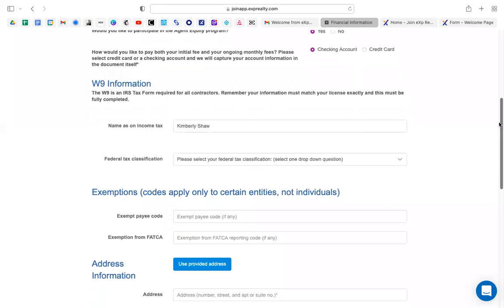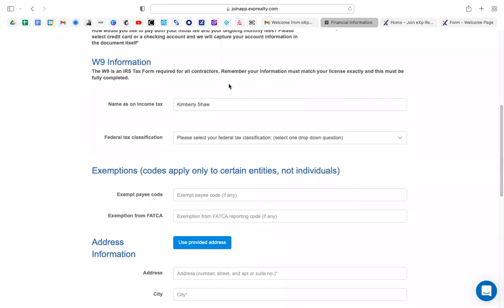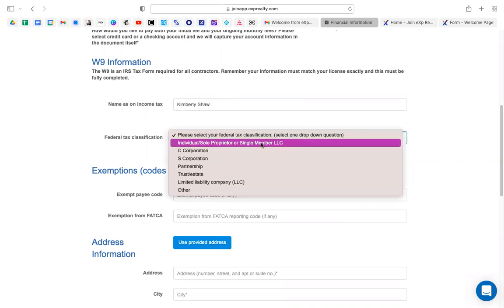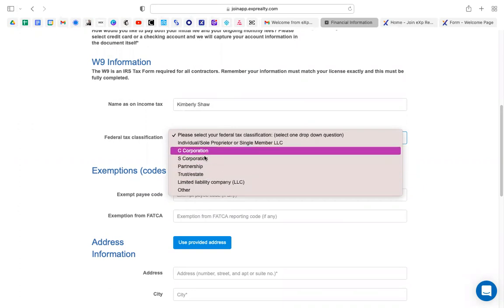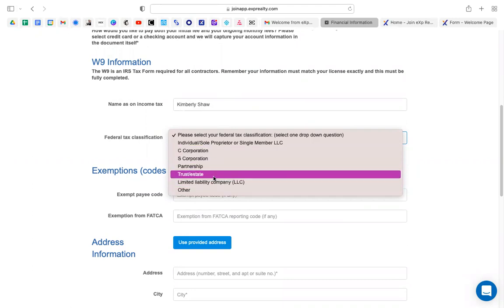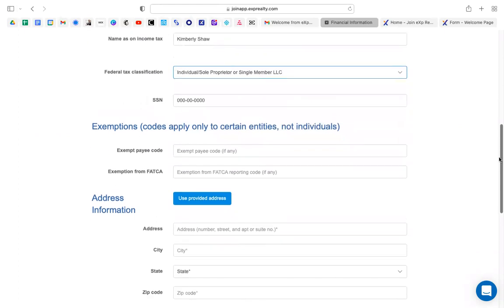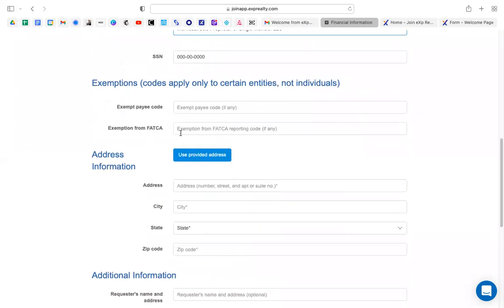And then you will scroll down a tad bit more to your W-9 information. Under the classification, individual sole proprietor is typically what we will select. Again, if you are familiar with it, if you have any of these corporations for any reason, then you'll know what to choose and you can choose accordingly. And then we'll scroll down a little bit more. Same with exemptions. If that applies to you, fill it out. If not, you can go ahead and skip it.